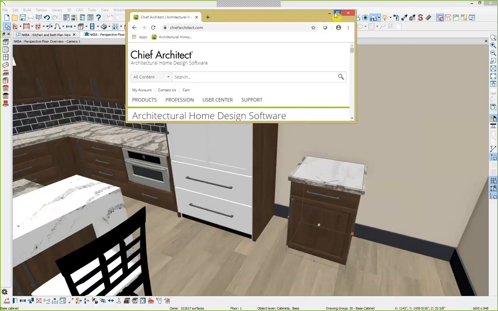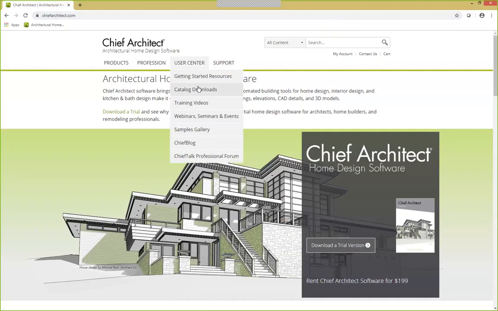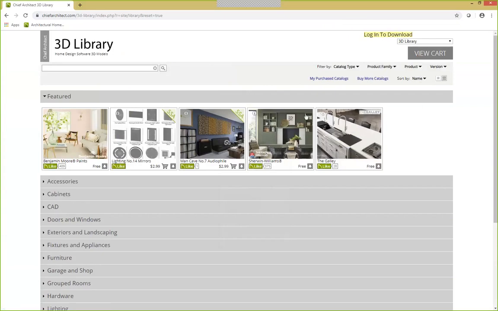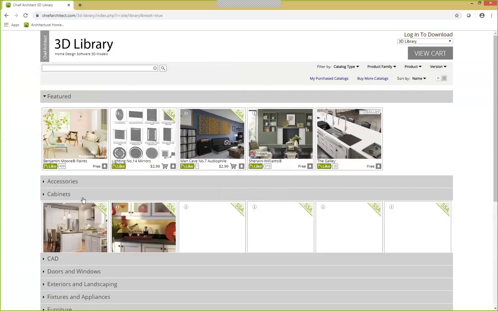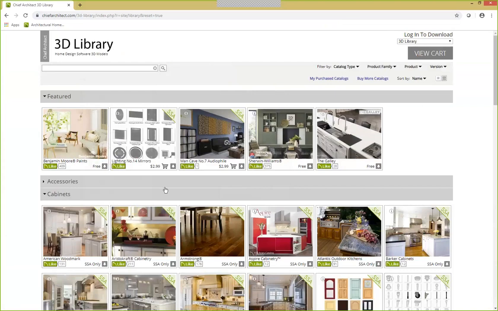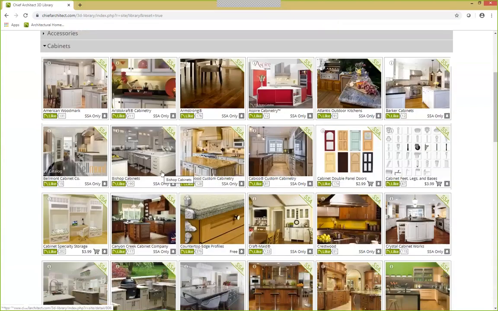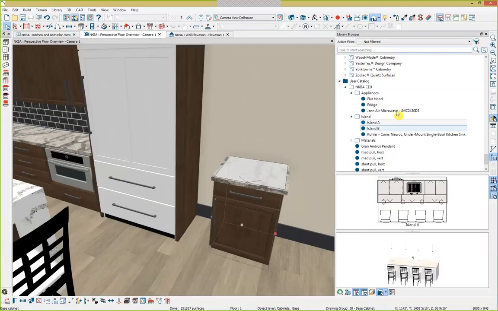On our website at chiefarchitect.com, if you come over to User Center, there's a section that says Catalog Downloads. And so here you can see all the content available with the software. There's a section that says cabinets, and then from here you can download manufacturer content. And if there's a catalog that we don't have, you can oftentimes find manufacturer offerings offered by someone else that looks similar. And what you can do is you can add the various doors and drawers and so forth to your user library, and you can modify them, you can rename them and so forth to create your own custom library for that manufacturer.